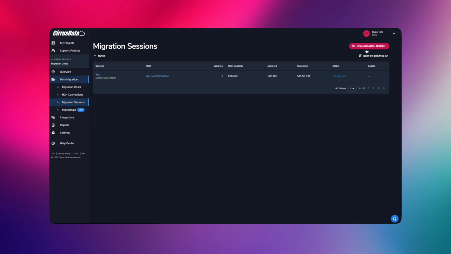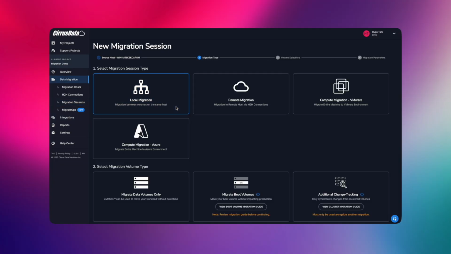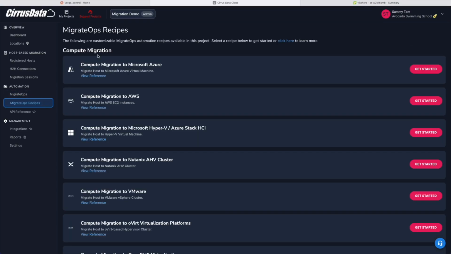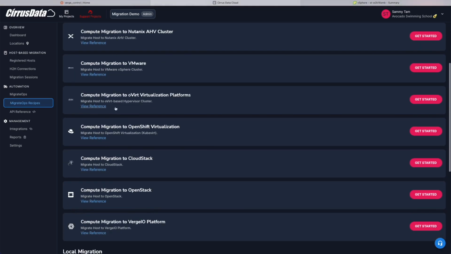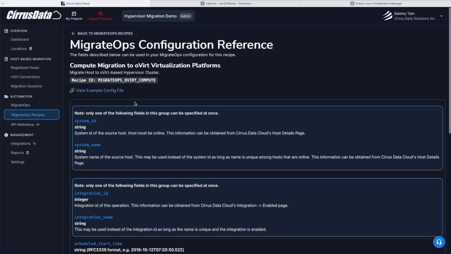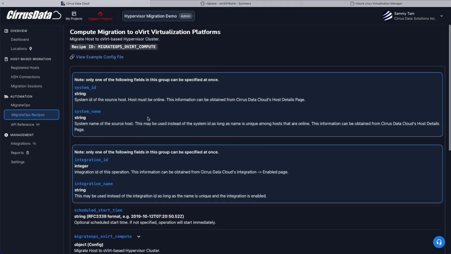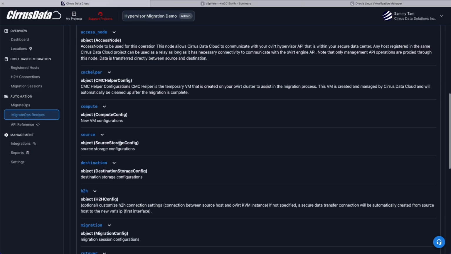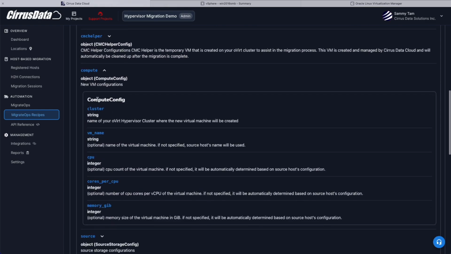Normally, we would come here to create migration sessions manually, but for this scenario, we will use MigrateOps. Let's take a closer look. Now I want to show you the purpose-built MigrateOps recipes for all the scenarios you need. I am going to use this new Compute Migration to oVirt Virtualization Platforms recipe for this demo. From here, I am able to view a complete guide and configuration reference for detailed instructions to operate MigrateOps for migration to oVirt. There are a few important aspects to note.